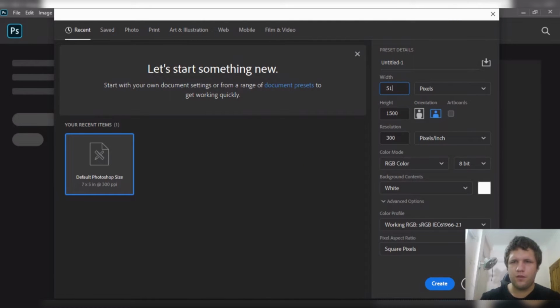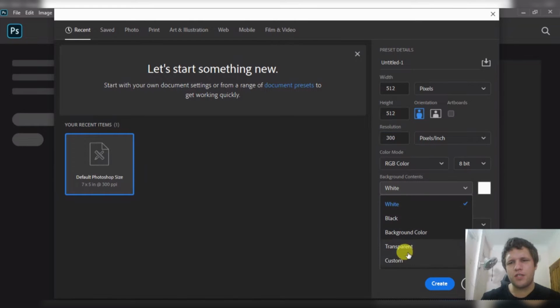So I'll put in 512 pixels by 512 pixels. It has a PPI, or pixels per inch, which is the resolution. I like to just keep it at 300. I'm also going to keep my color mode as the base RGB with 8 bits, but I'm going to change the background color to transparent.